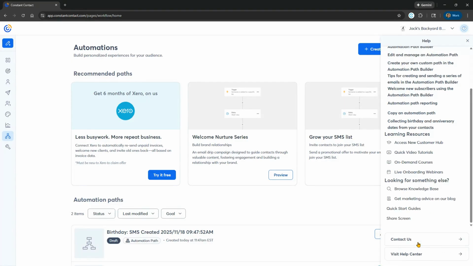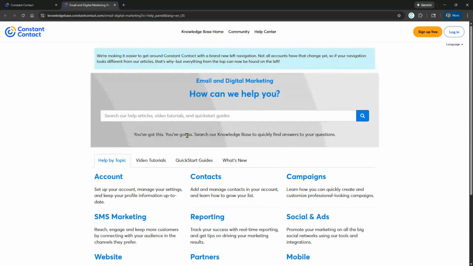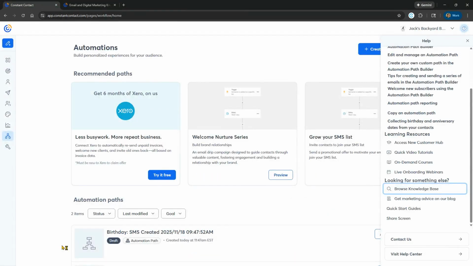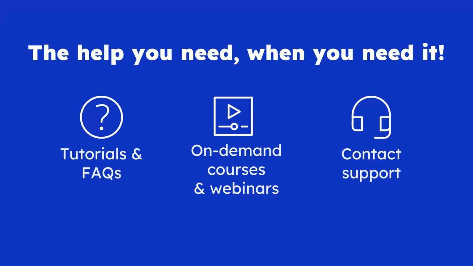If you click search videos, the knowledge base is where we have all of our recorded content. So picture by picture, click by click guides, this is where you would find it. But again, all of those options, you can get those from inside of your Constant Contact account with that little question mark in the top right-hand corner.